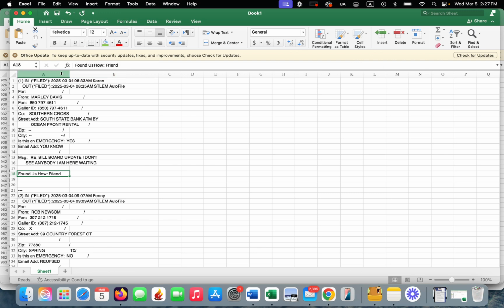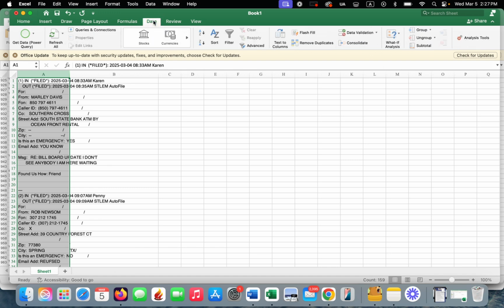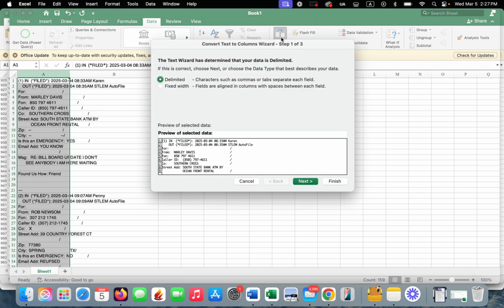What you're going to want to do when you have this information is keep all of column A selected. Then in Excel, click on the Data tab, and then click the button that says Text to Columns. What Text to Columns does is it gives you the ability to separate one column into multiple columns.